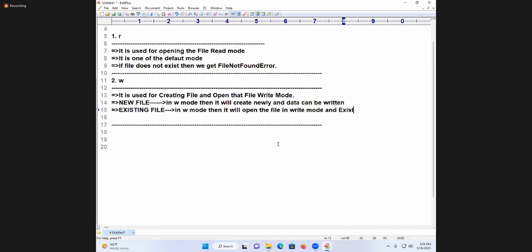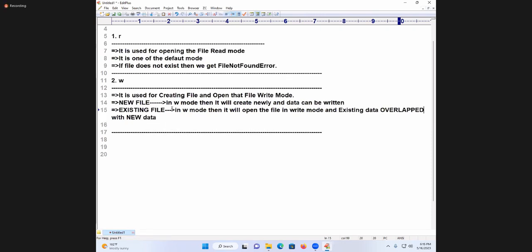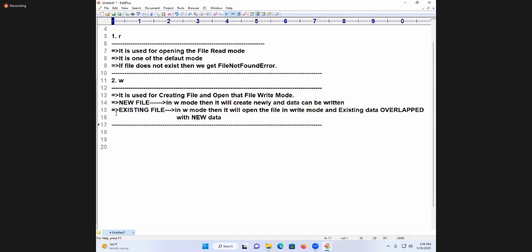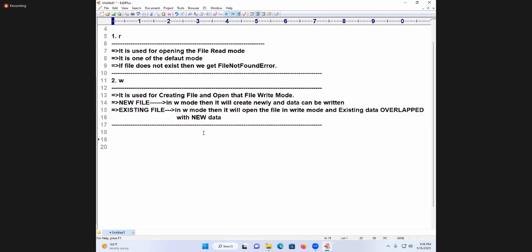And the existing data is overlapped with new data. This is very, very important. Overlapped, I will write in capital letters. Overlapped with what data? New data. This is a very important thing here. I hope you are understanding this. Are you following? New file, open it and data can be written. Existing file, open it, and the existing data is overlapped with which data? New data.